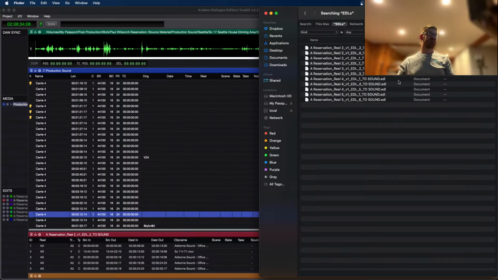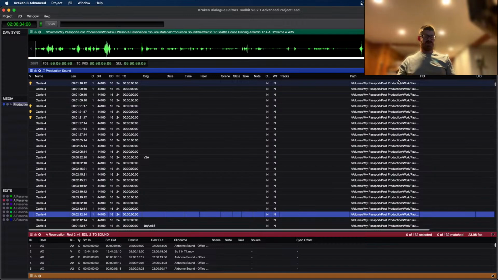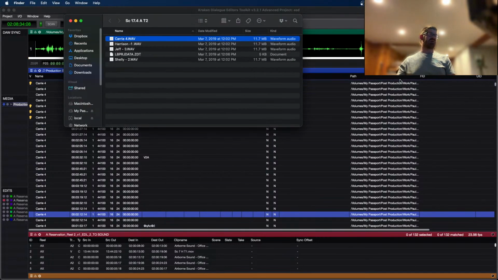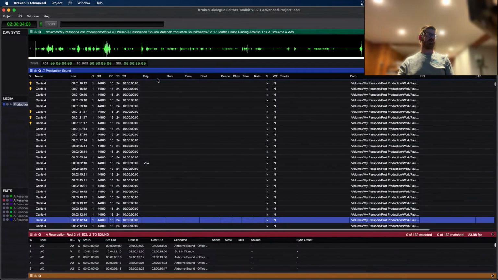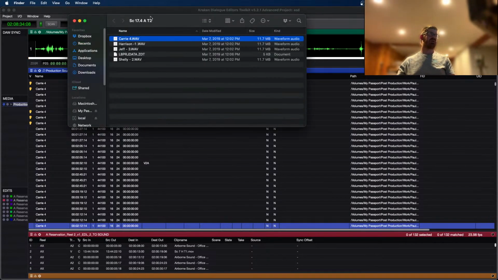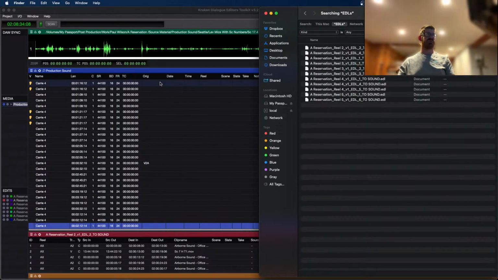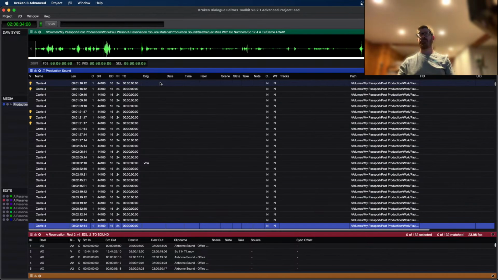Let's do this last one. So again, Command-Shift-R, right-click, move to trash, Command-W, Command-Tab, go down one, Command-Shift-R, right-click, move to trash, Command-W, Command-Tab.